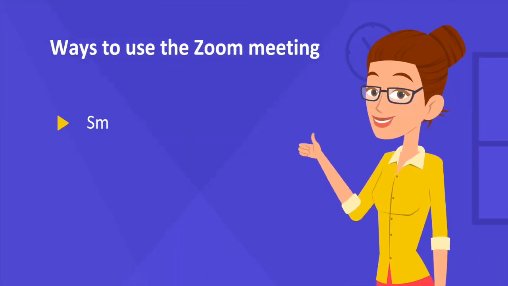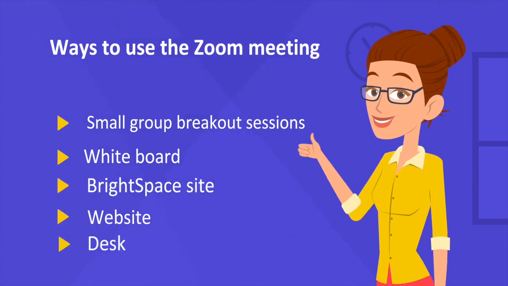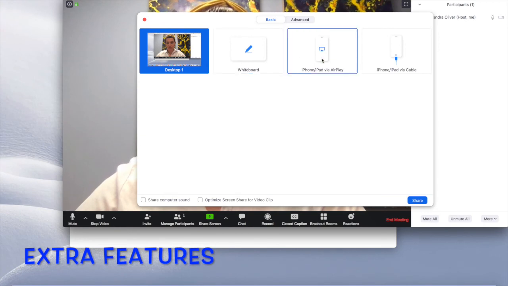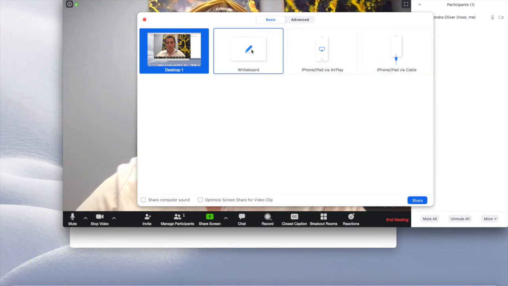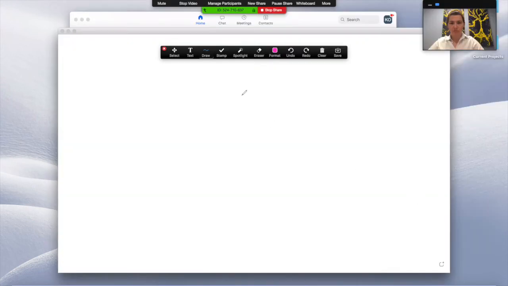Really quickly, I'm going to run through some of the other features of Zoom, which includes many of these options listed. Currently, I'm displaying through the desktop. You can open a PowerPoint using the desktop option. However, there is also a whiteboard option with a number of features like text, drawing, stamps, and other features.